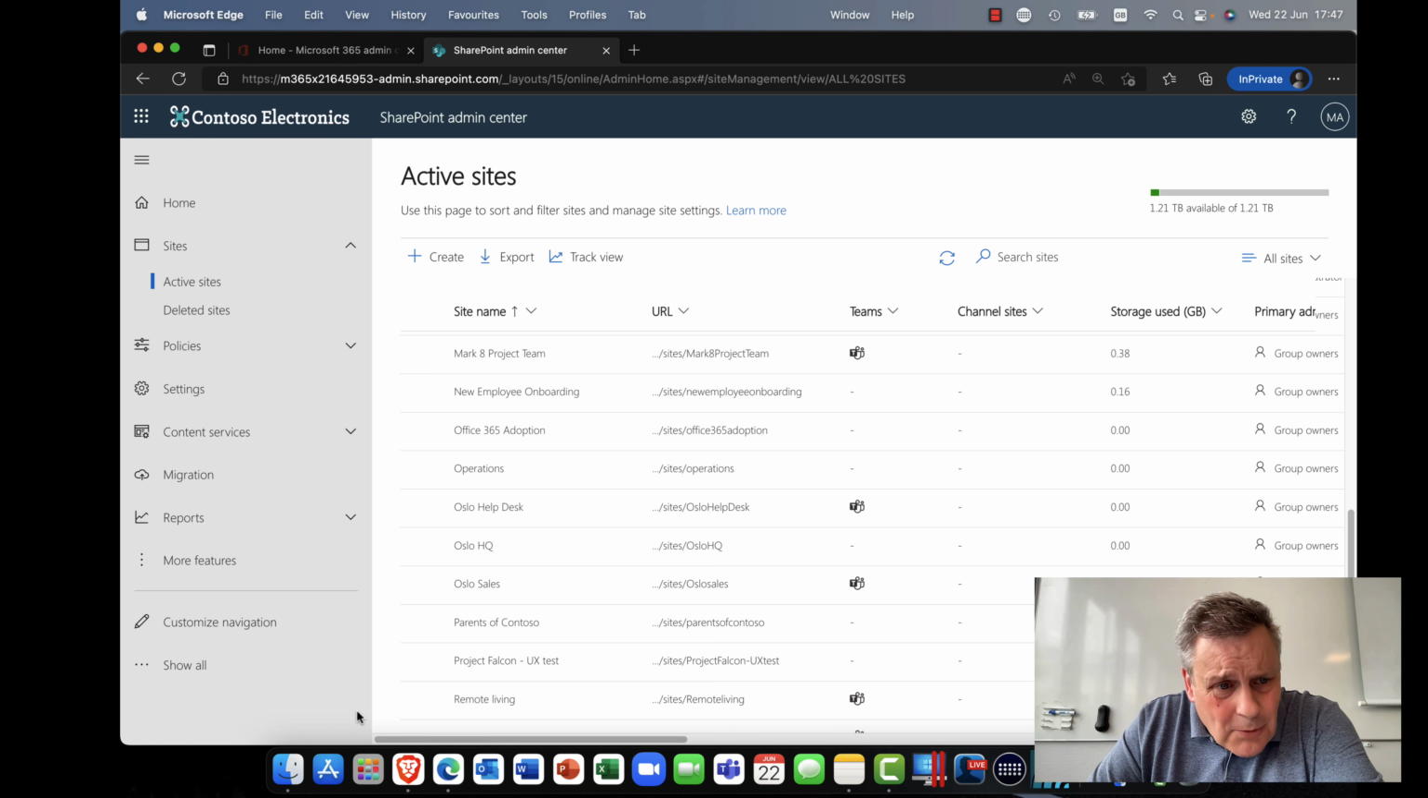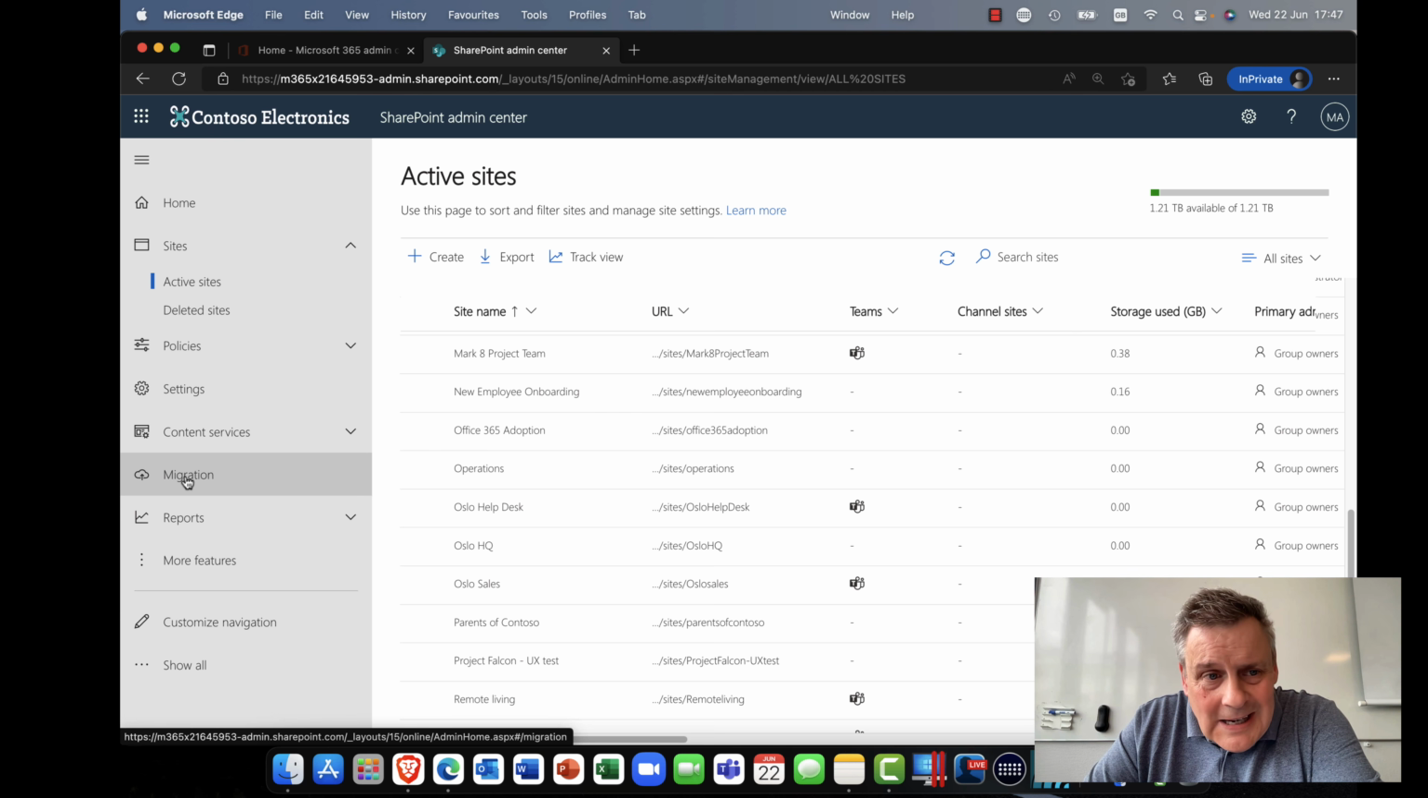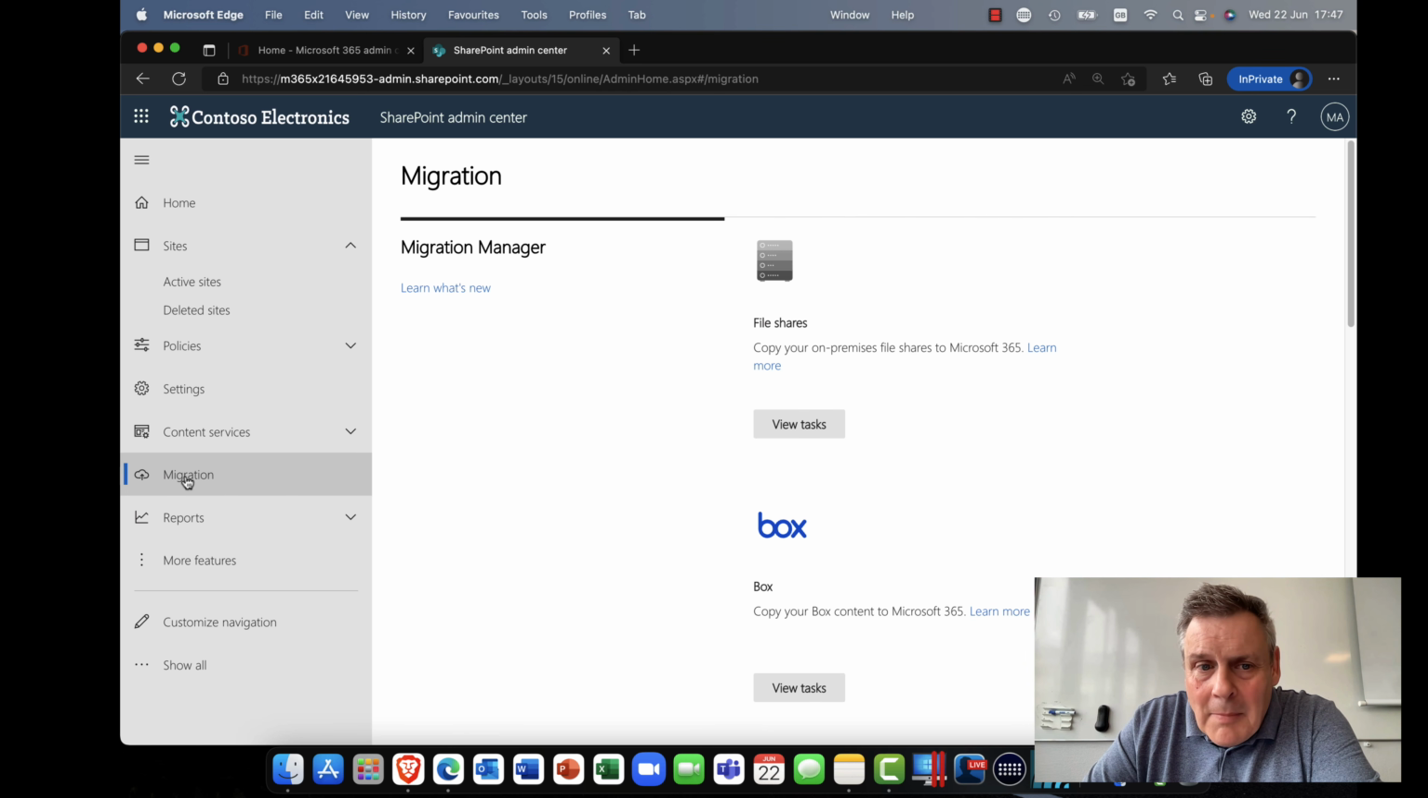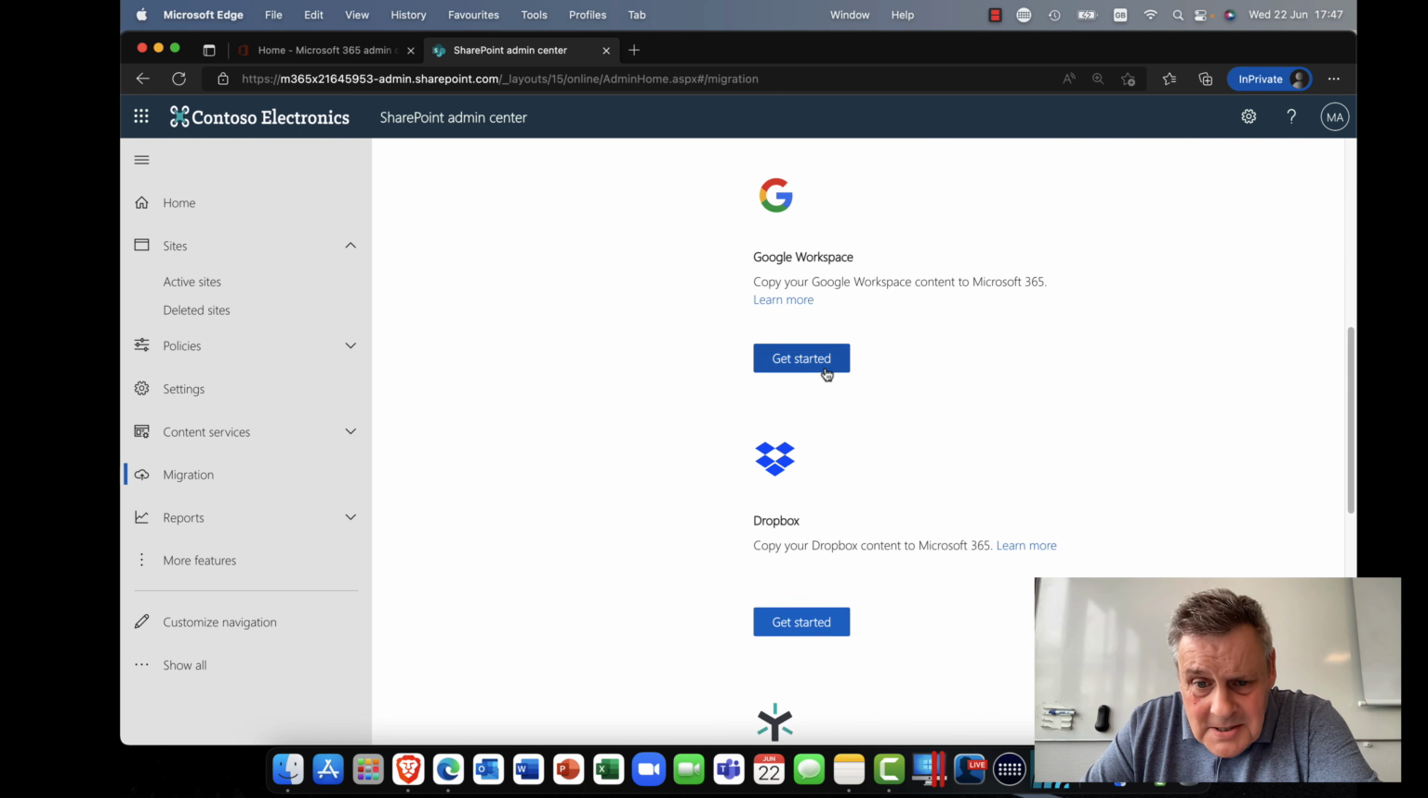Places to do migrations, two places really. You can come into SharePoint here, and we have a migration tab. And literally, you can pull across things like file shares here. What this does is install an agent on a local server on your network. And you can then just basically start pulling content across.